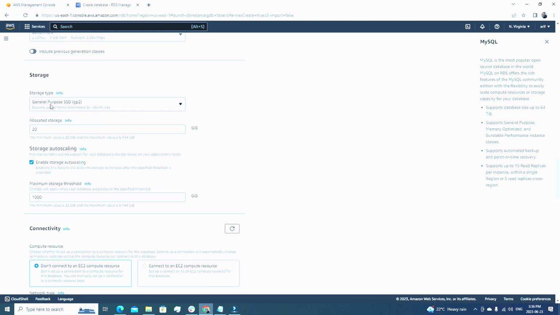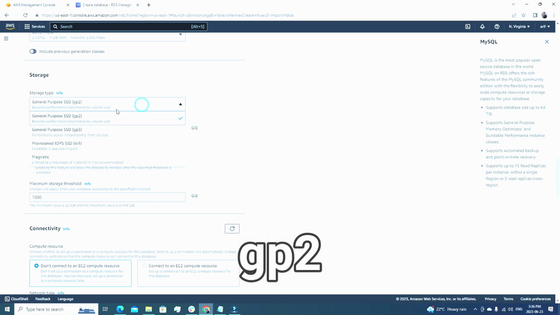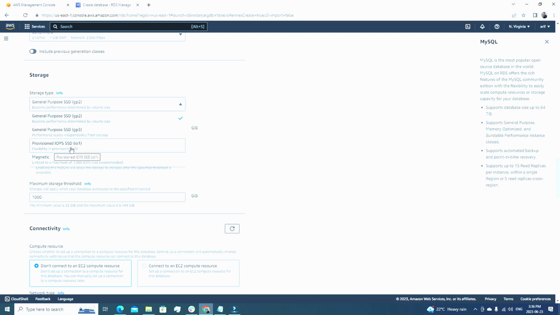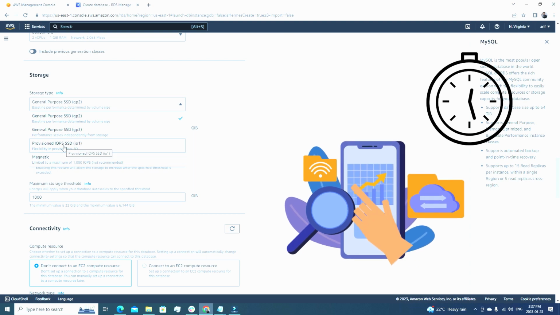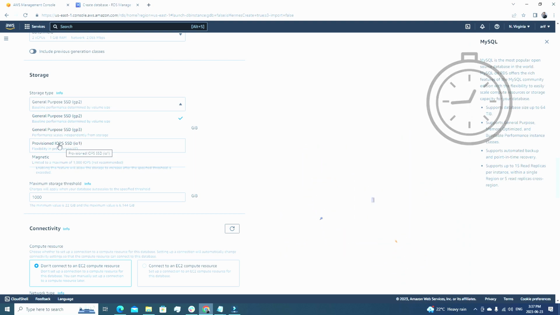By default, AWS selected GP2 for us, so I'm good with the GP2. But before moving forward, let's look into the other options. GP3 is an upgraded version of GP2, and this is also SSD, like the GP2. If you want better performance, you can always go for GP3. The third option is provisioned IOPS SSD. This is also SSD. The only difference is that here you can define the IOPS. Suppose you are working on an application which requires a lot of input output per second, then you can define the number in here. In this way, you can fulfill your requirement.